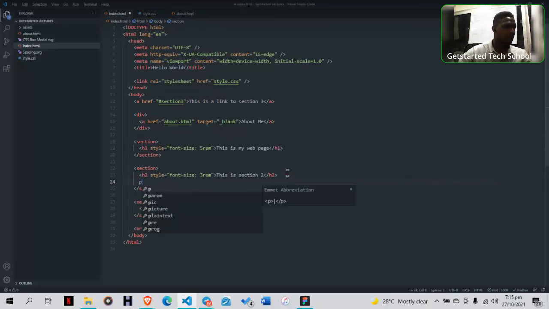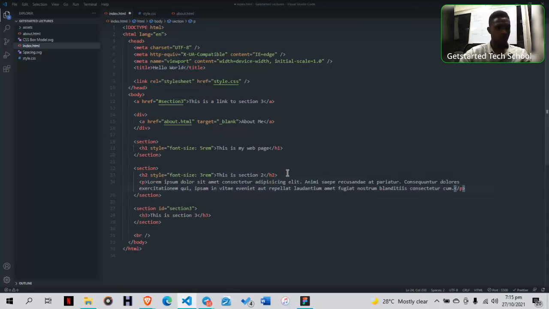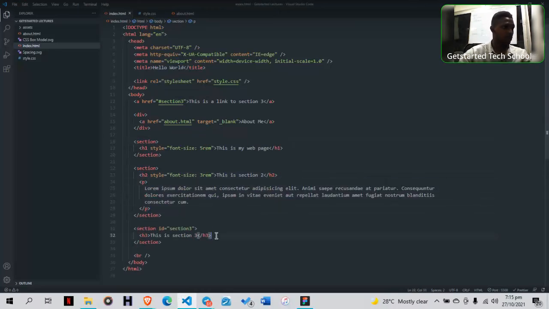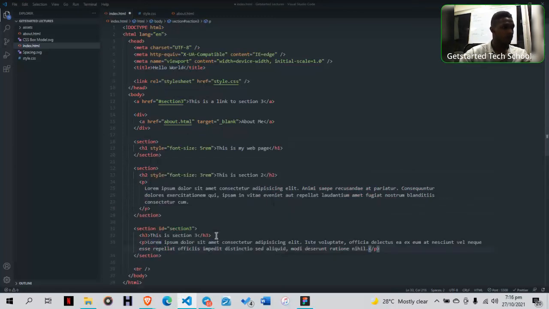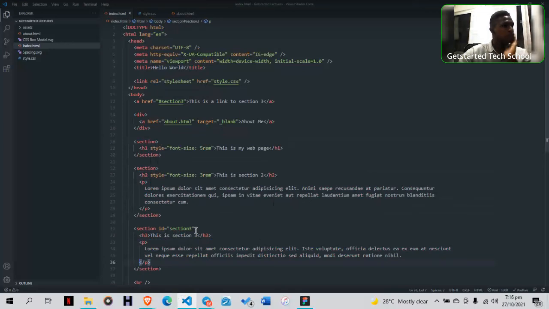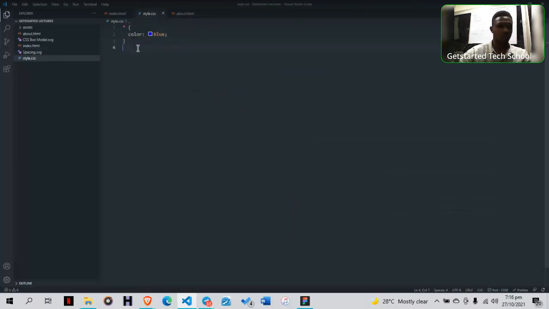This is section 2. Add a paragraph here and let me just use lorem text. So I've added this paragraph here, add another one here. Okay, so you may want to select section or H2 or P, whatever. So let me show you the type selector. This is the universal selector, I'm going to comment it so that you know. Universal selector, the type selector.